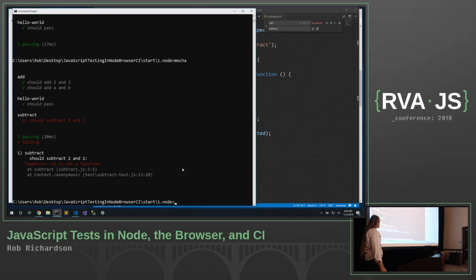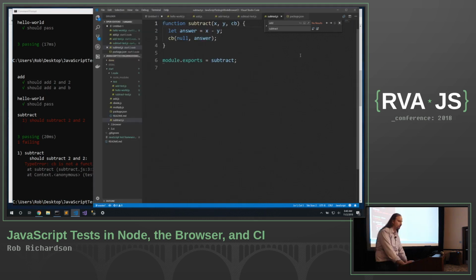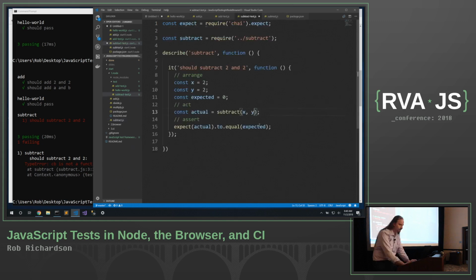OK, let's go dig into the subtract library and understand how that works. Well, this subtract library doesn't quite use that return the value thing. Rather, this is an asynchronous function that takes in a callback. That's easy enough. Here in our subtract test, rather than calling subtract right here and getting the value, we'll just pass in that callback function. And then we'll do this assert here.